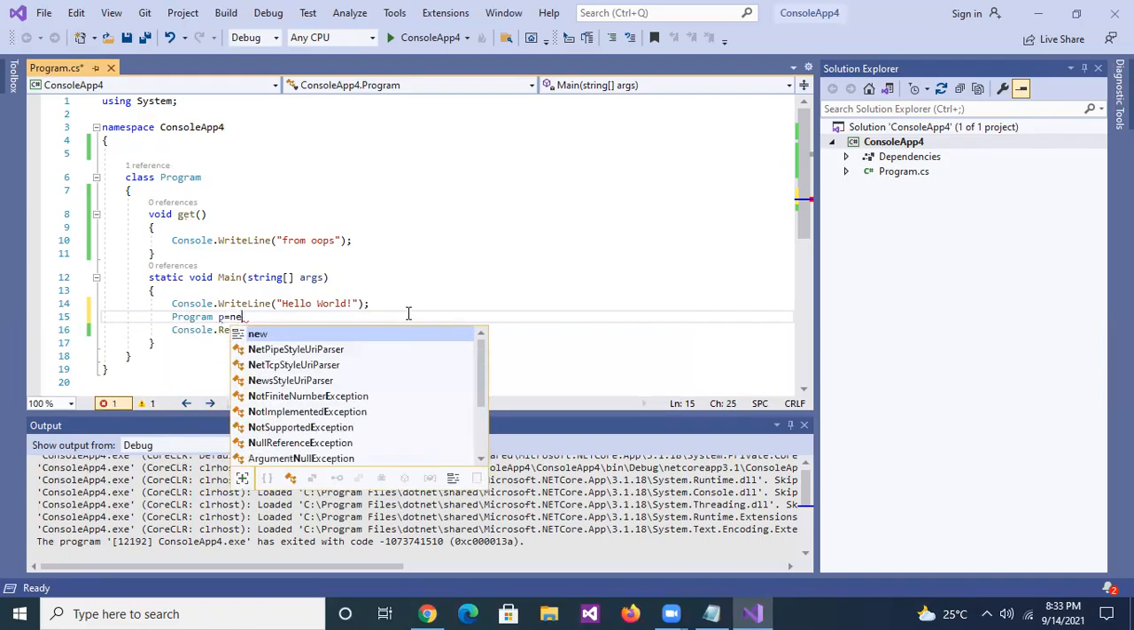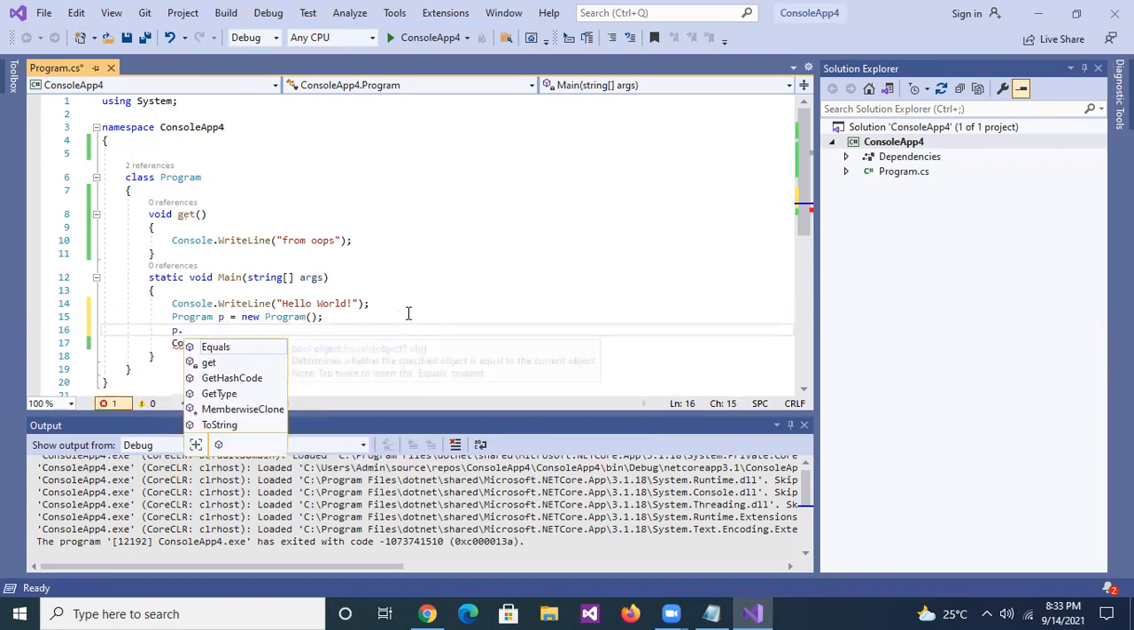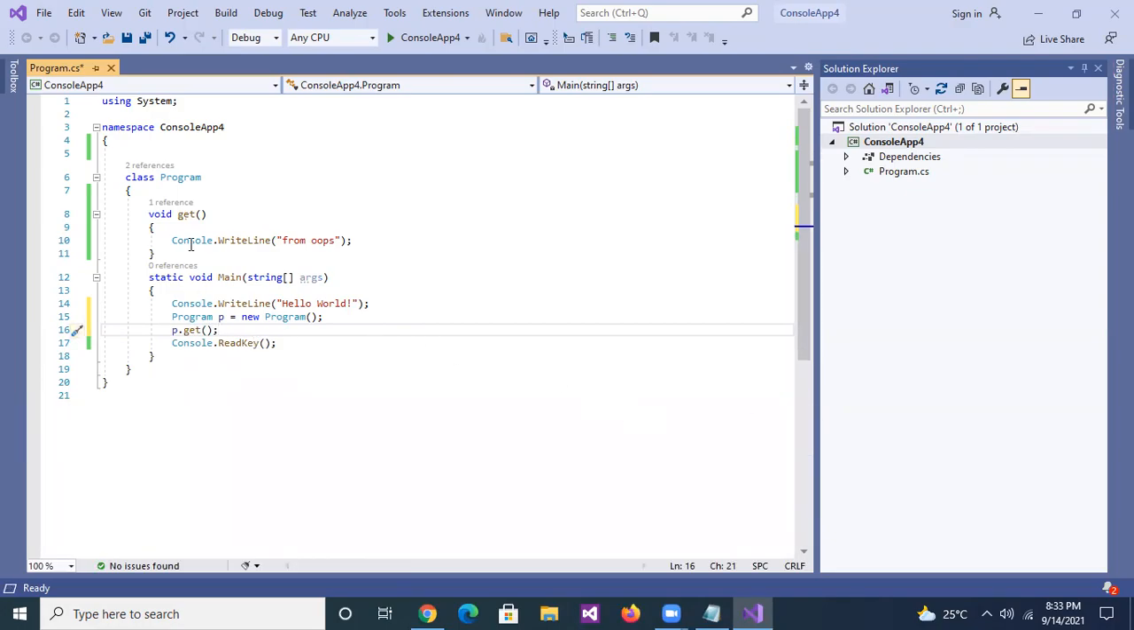P is equal to new program. P dot get. So this is how to create an object and how to write an object oriented program. Now see, I write one method outside the main method, that means under the main class only. That method, if I want to run, compulsorily we have to create an object for this class, the program class. Through the object we can call.